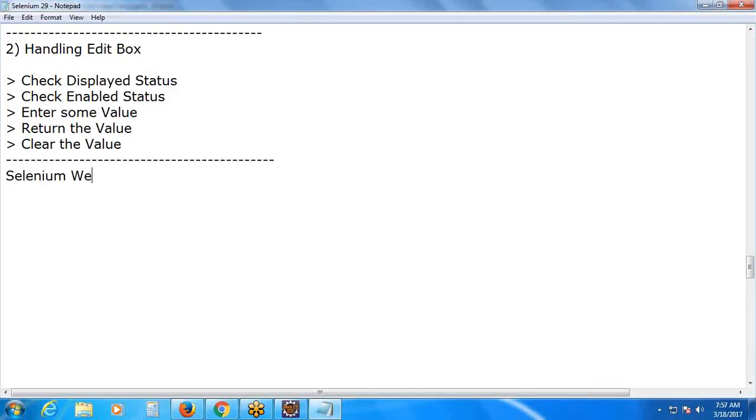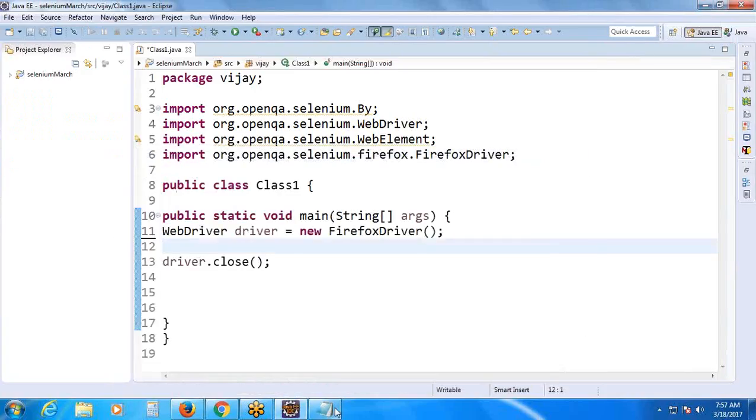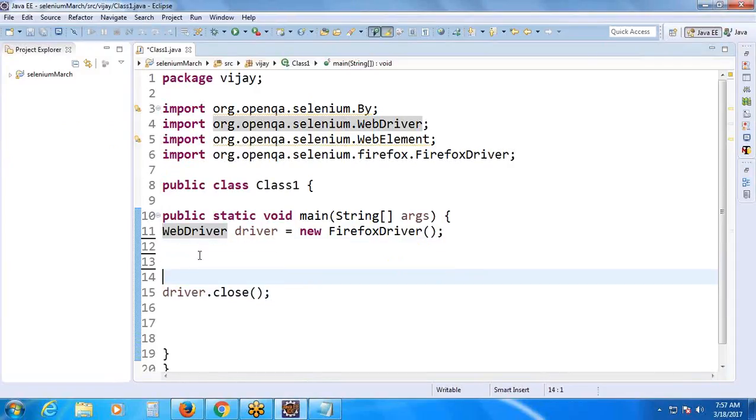Come, Selenium WebDriver steps. All of you took note. You come, Vijay. Handling edit box.